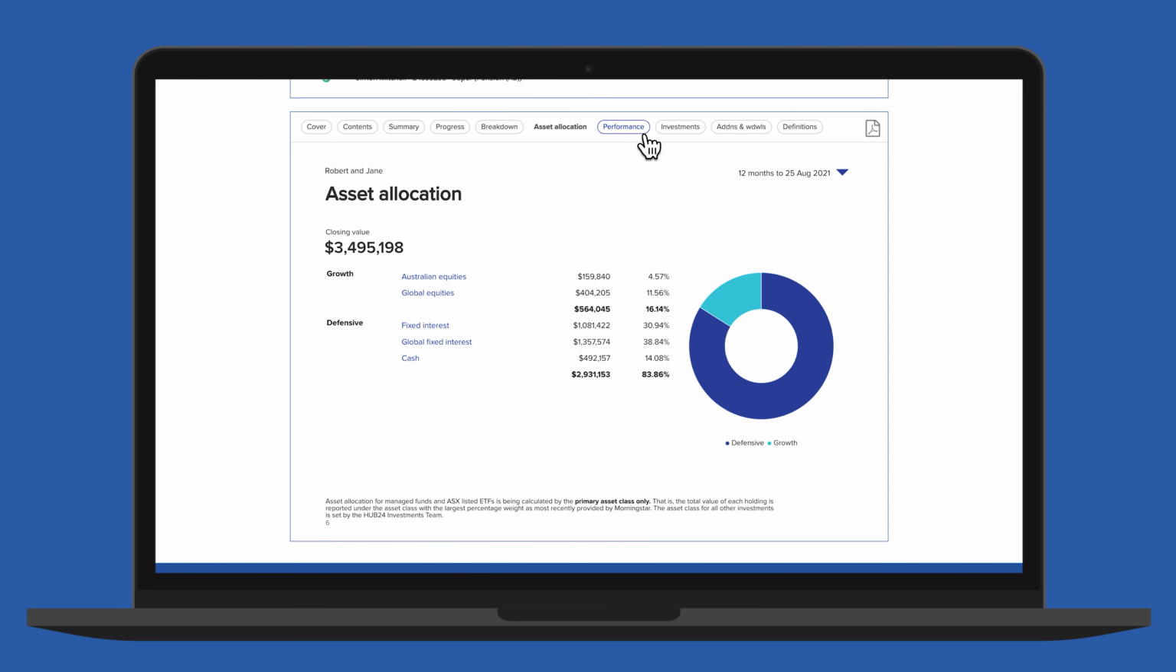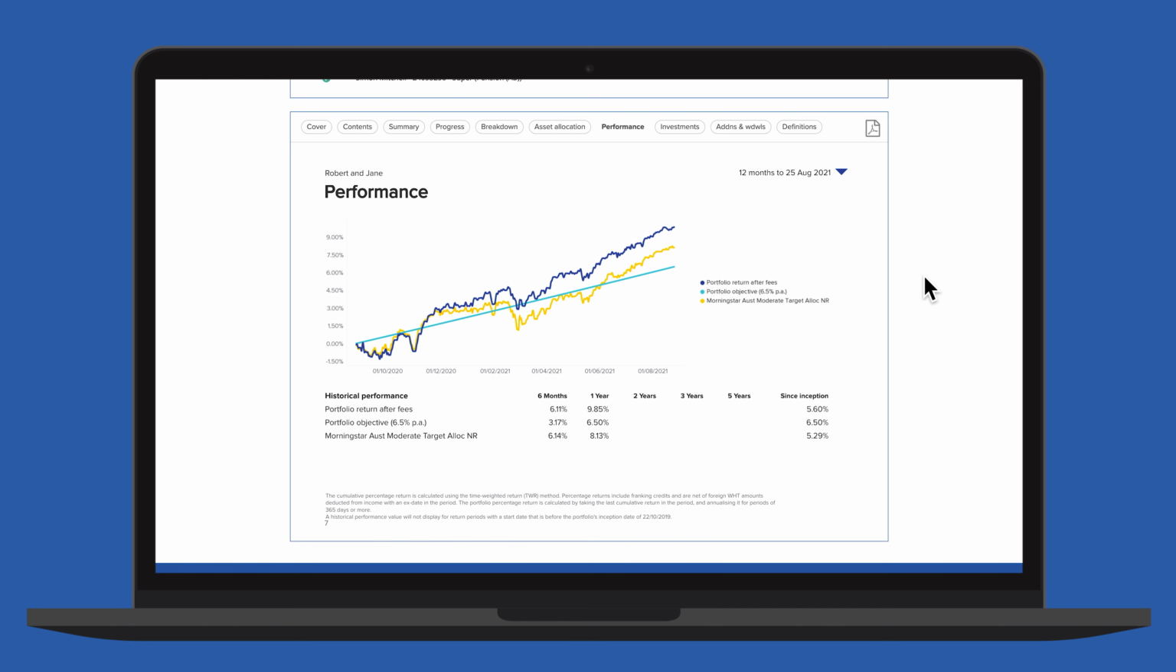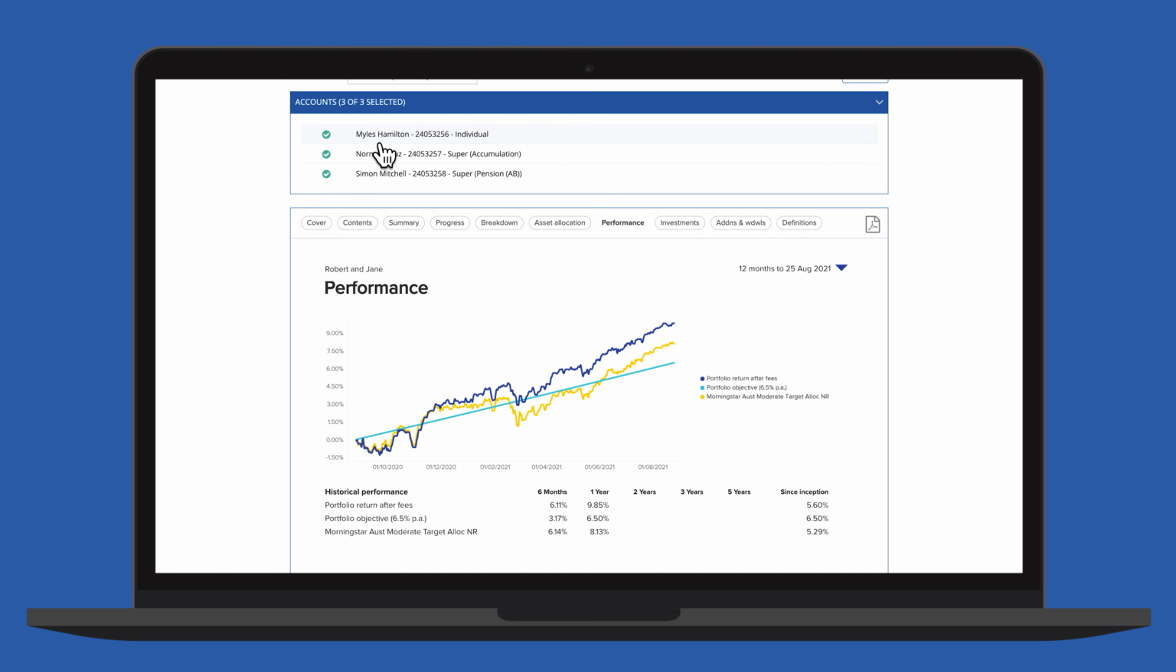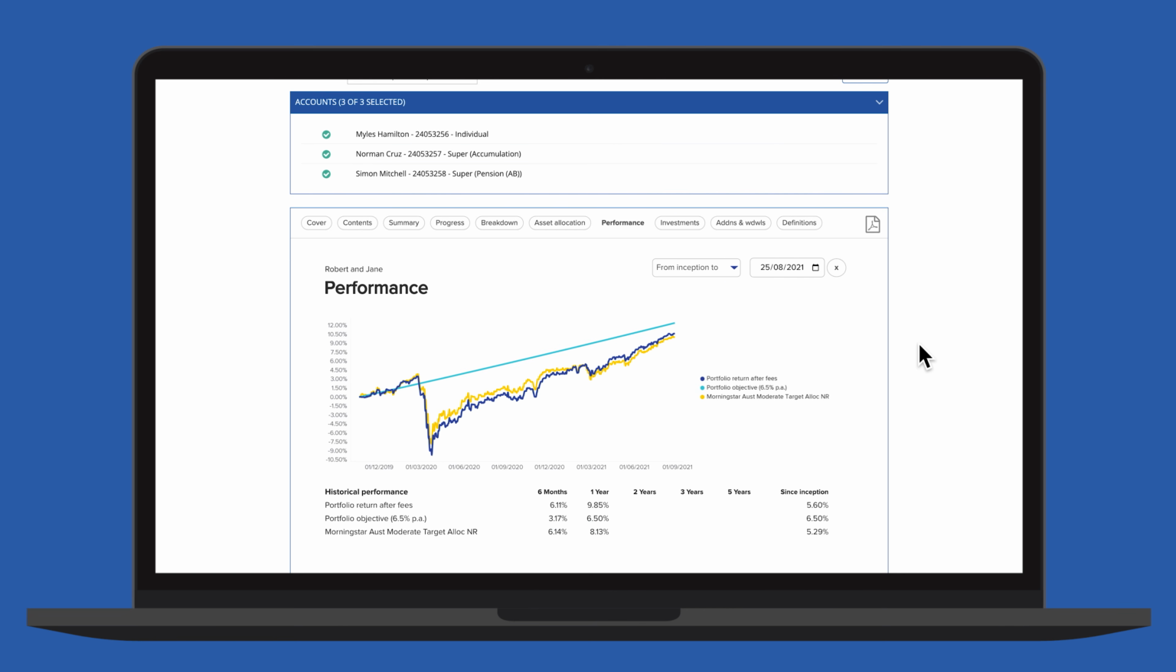The next slide shows consolidated performance of the portfolio over various time periods, compared to the objective and benchmarks that were set earlier. Let's deselect the investment account to show the super and pension portfolio returns, then bring it back in to compare with the overall portfolio performance. If we change the date period to from inception, the chart updates to provide a long-term perspective.